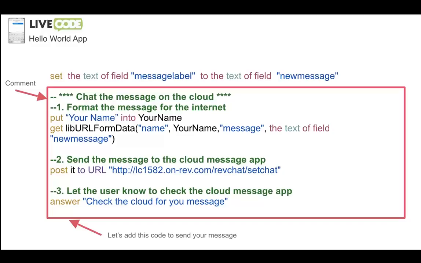So you'll recognize the first line of code here, which is in the send button: set the text of field message label to the text of field new message. That was the line of code that we wrote earlier to display that message on the screen in the blue bubble. We're going to add some code now which sends the message to the internet, and then we're going to be able to see that come up in our browser-based chat application. So let me talk you through what this code does.